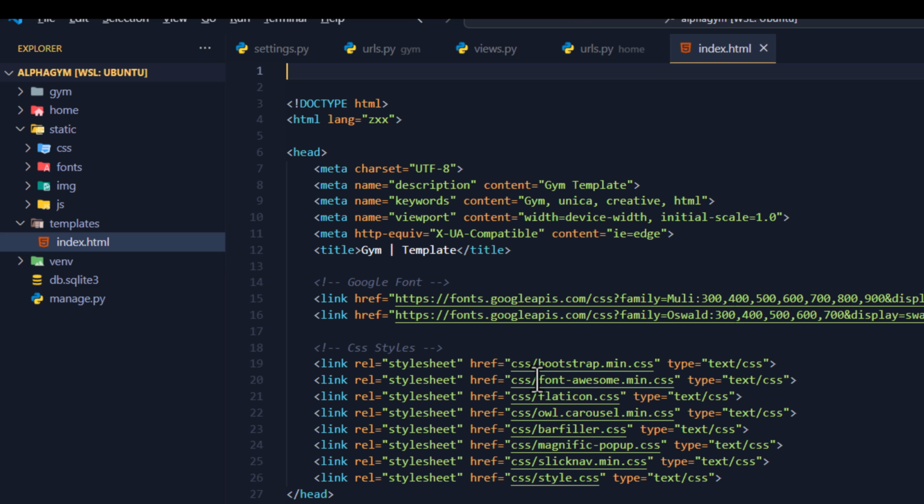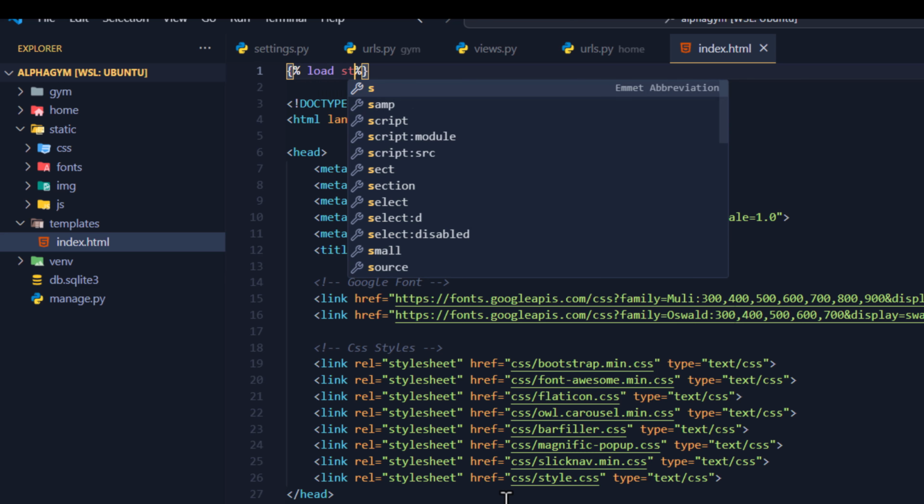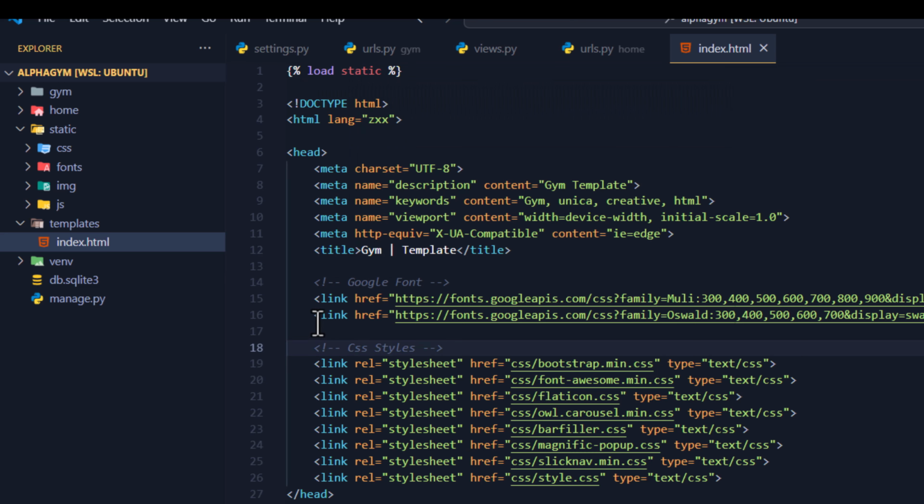So this is not working because Django doesn't know how to access our static files, or we haven't loaded them yet. It's an easy fix. We just need to do this at the top of our HTML file. We do load static. So after loading static, we should be able to access our static files. We just need to fix these CSS URLs.